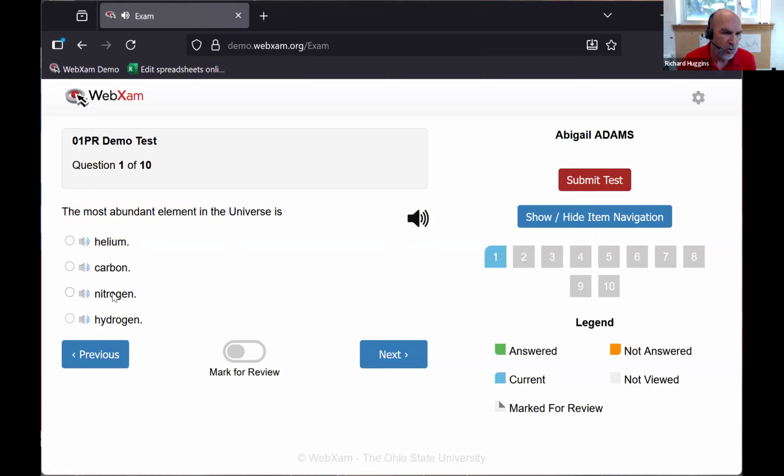And that's just because students, I think at this point, are used to clicking on the text next to a radio button in order to select it. So we didn't want that to be doing multiple things and cause confusion for students.